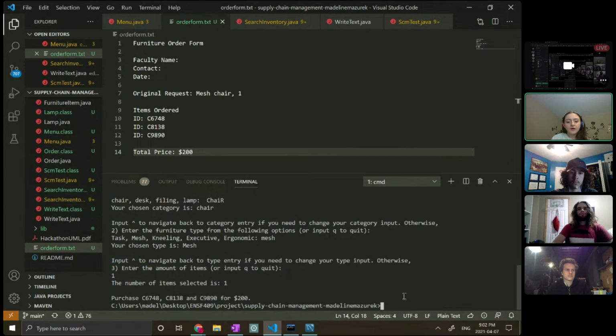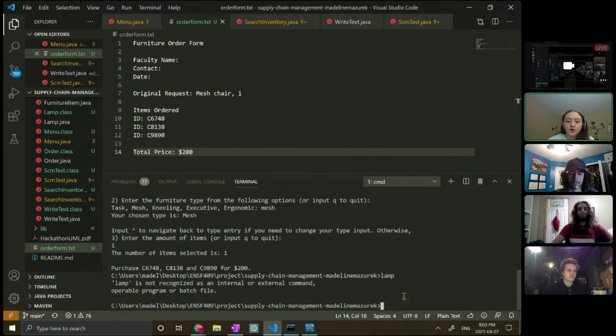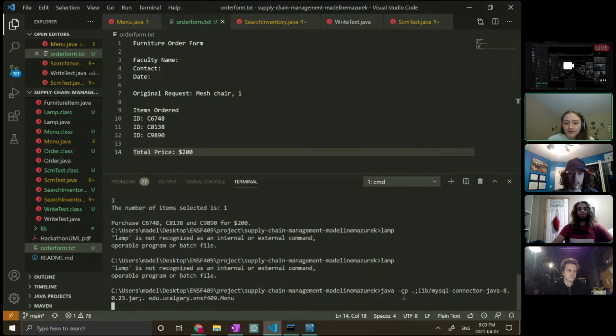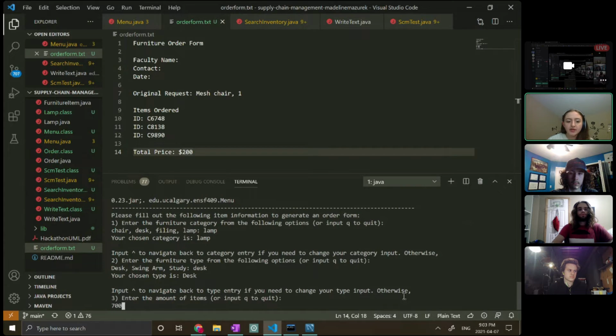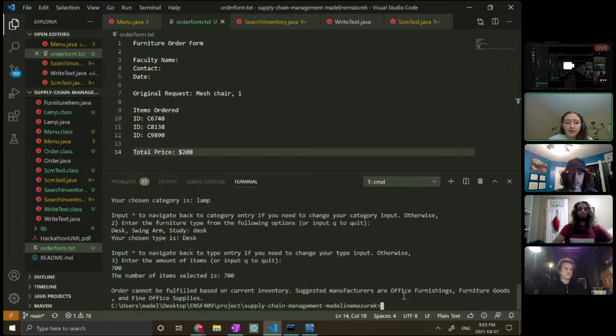Also, let's say I wanted to place an order but there's not enough stuff in the inventory. I could run the program and request maybe a lamp. Some desk lamps sound good, and maybe I want 700 of them. Now we'll see that unfortunately there's not enough items in our inventory to fulfill this order, so it'll give us some suggested manufacturers and the program will terminate. To give us a better feel of the functionality of our code, I'm going to pass it off to Michael.